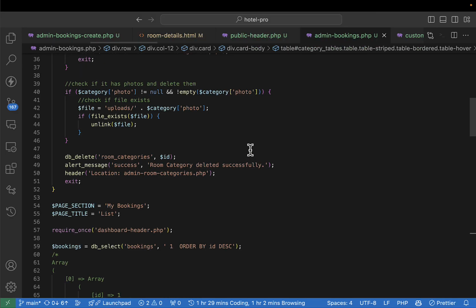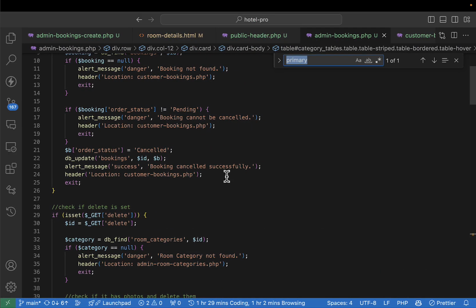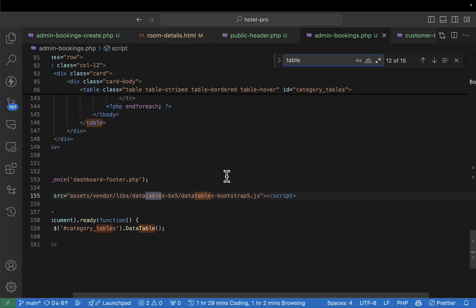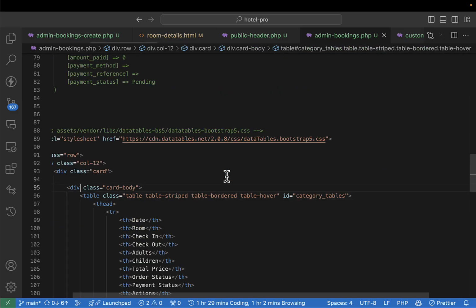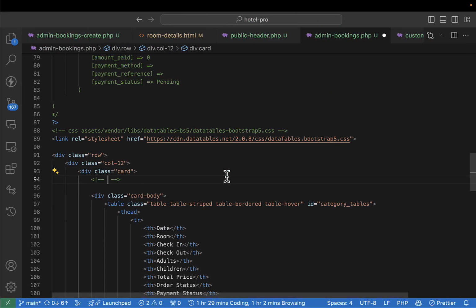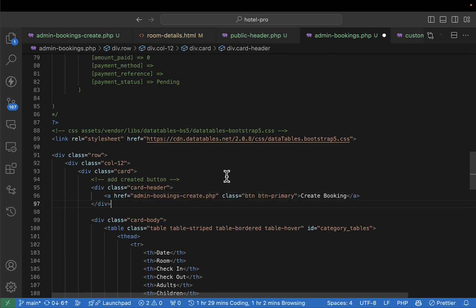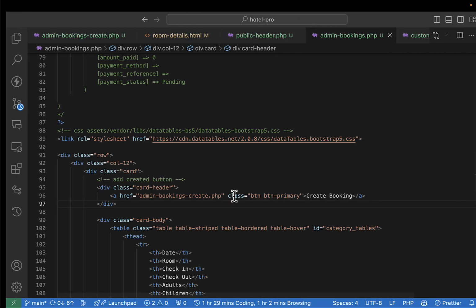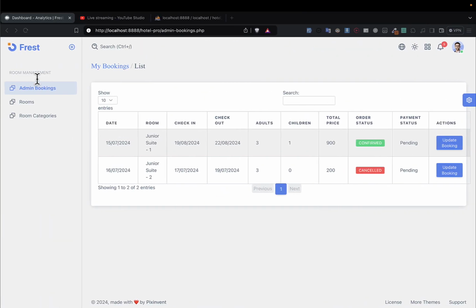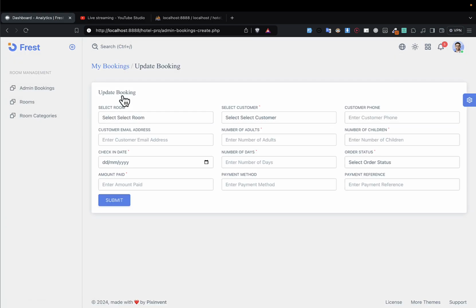admin bookings, and then I go to where we have our table. So it is here. So I can just simply come and put the create button here. Add create button. It's going to be just a simple primary button for creating. So if I come and refresh, our button of create booking is here.